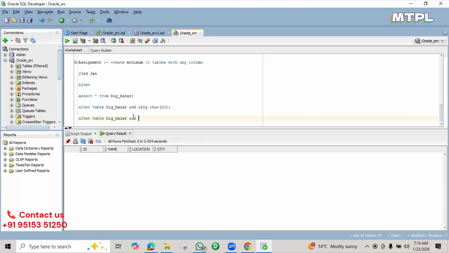After add, what do we have to do? We have to mention the column name. Which column do we want to add? Imagine we want to add email ID. So we will mention email ID. For the email ID, yesterday we had discussed either char or varchar. Imagine that I will mention varchar, so varchar 30. Okay, and close bracket, semicolon.